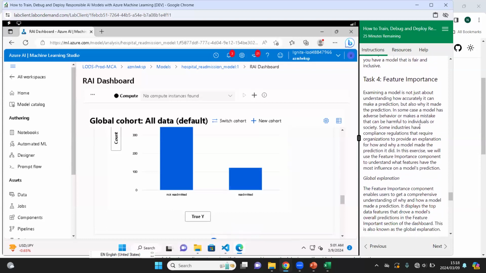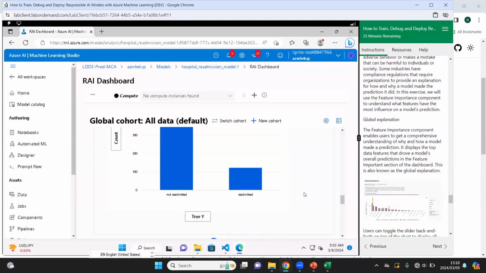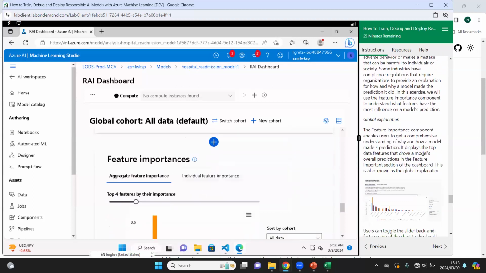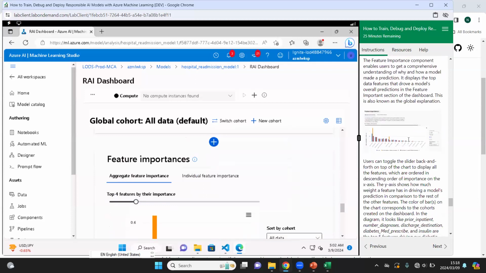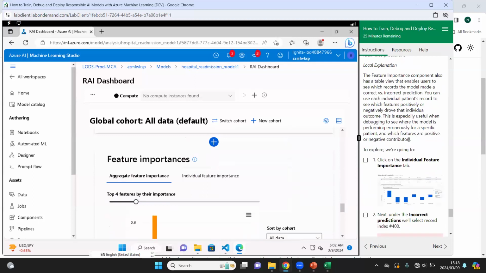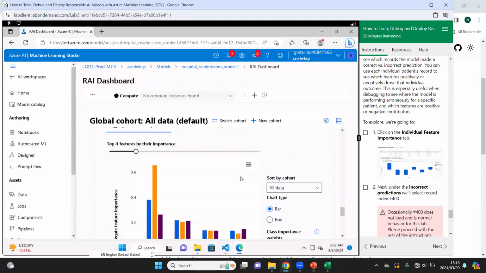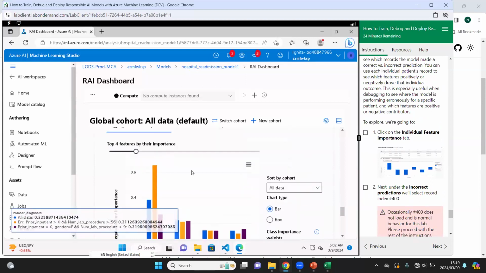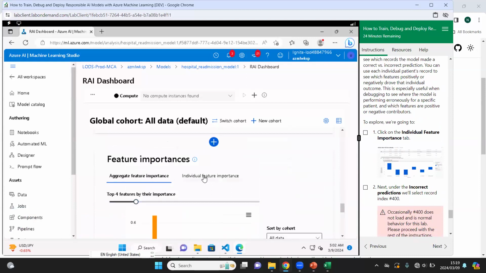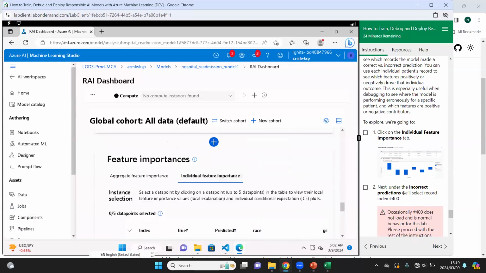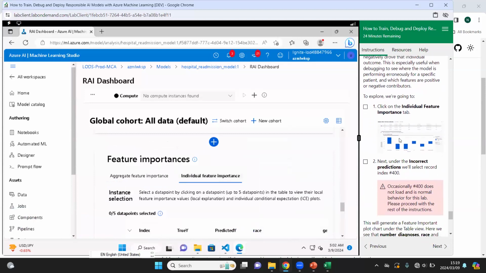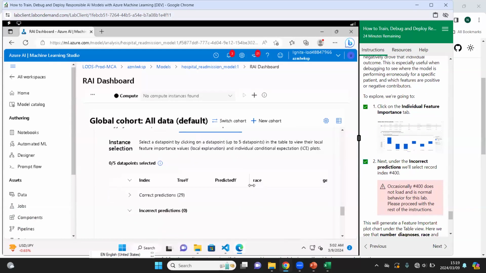So next we want to do feature importance. So we scroll down here, we go to feature importance. So under feature importance, we are gonna click here under individual feature importance, right? Then from there, we go to incorrect predictions. Incorrect predictions here.